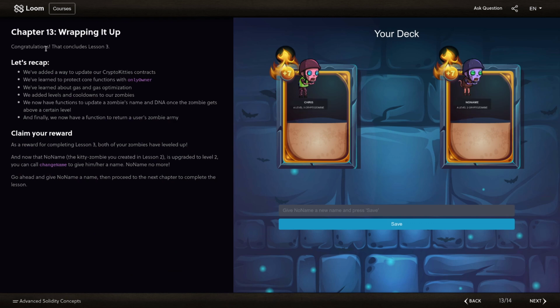So now we're going to be wrapping up. So they say, congratulations here. We're done with lesson 3. So to recap, we've added a way to update our CryptoKitties contract. We've learned to protect core functions with only owner. We learned about gas and different optimizations. We added levels and cooldowns to the zombie. We now have functions to update a zombie's name and DNA once the zombie gets above a certain level. And finally, we now have a function to return a user's zombie army, which was, I guess, that last painful thing that we did there.